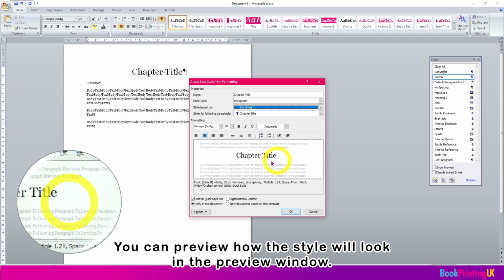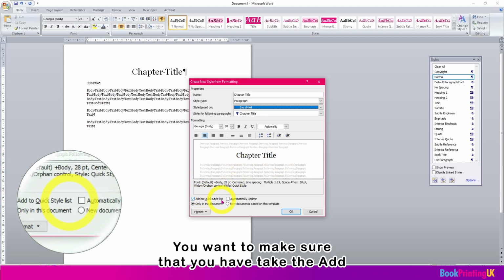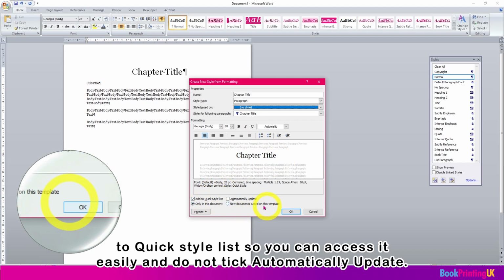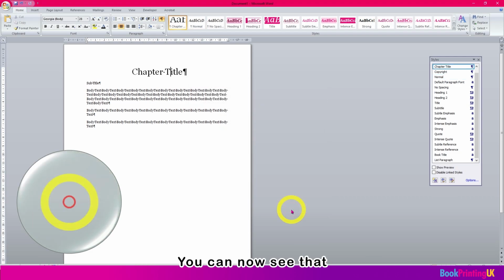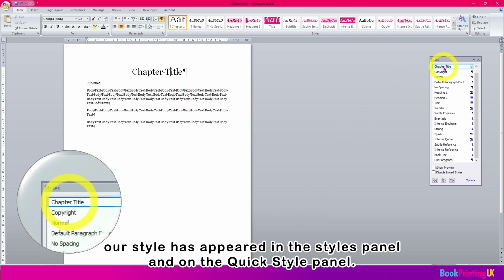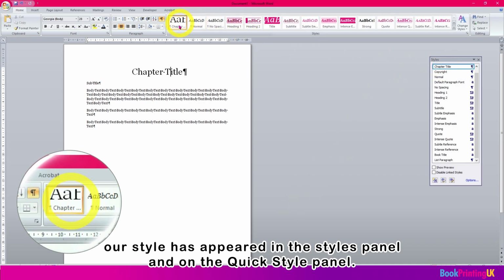You can preview how the style will look in the preview window. You want to make sure that you have ticked Add to Quick Style list so you can access it easily, and do not tick Automatically Update. You can now see that our style has appeared in the Styles panel and on the Quick Style panel.